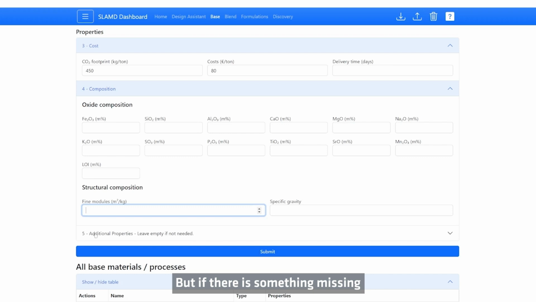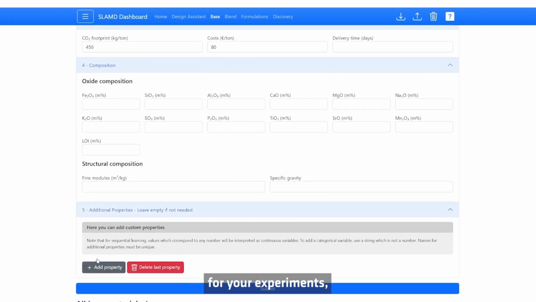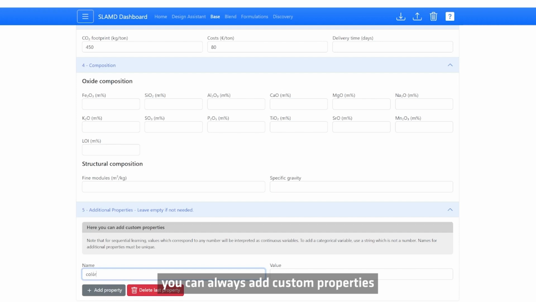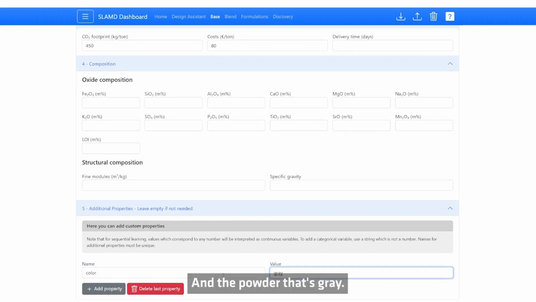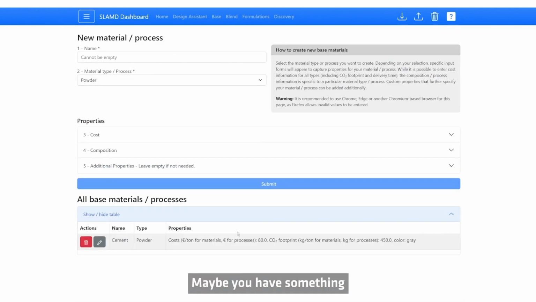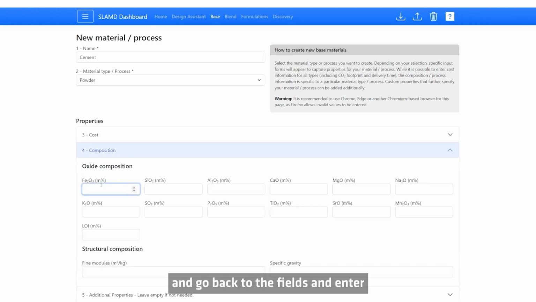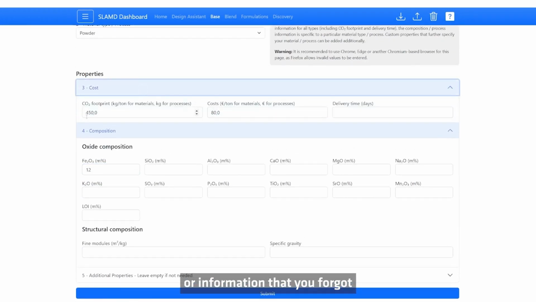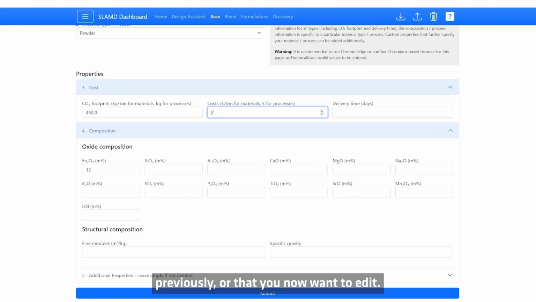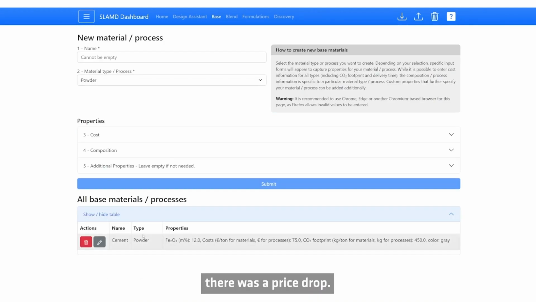But if there is something missing that you deem important for your experiments, you can always add custom properties, such as, let's say, color. And the powder is gray. Okay, maybe you have something that makes a bit more sense than the color. Then you can just click submit and the material will appear at the bottom in this list. If you want to edit the material, you can always click on this pen and go back to the fields and enter compositional information or information that you forgot previously or that you now want to edit because, for instance, there was a price drop.